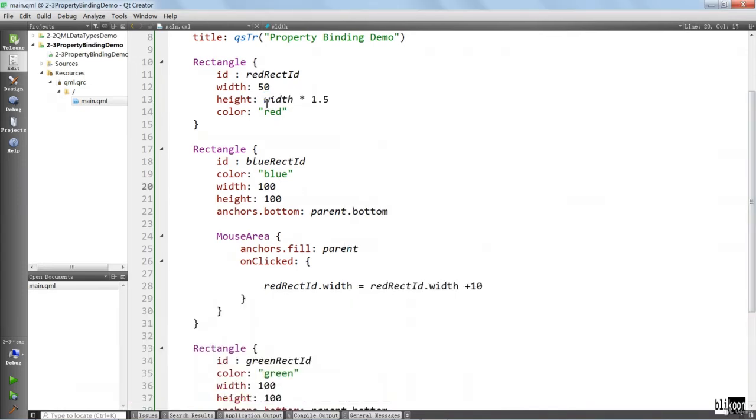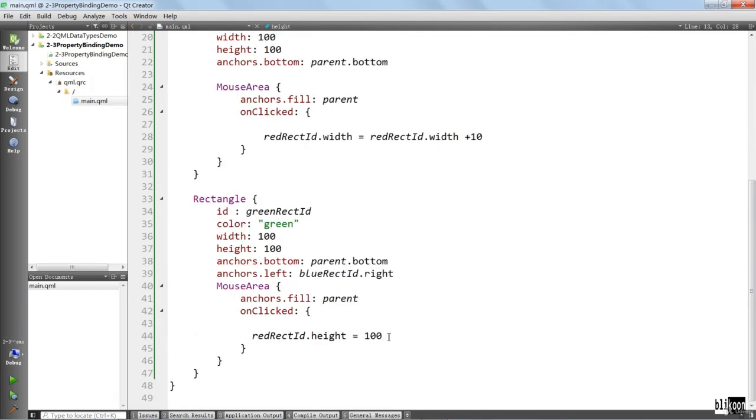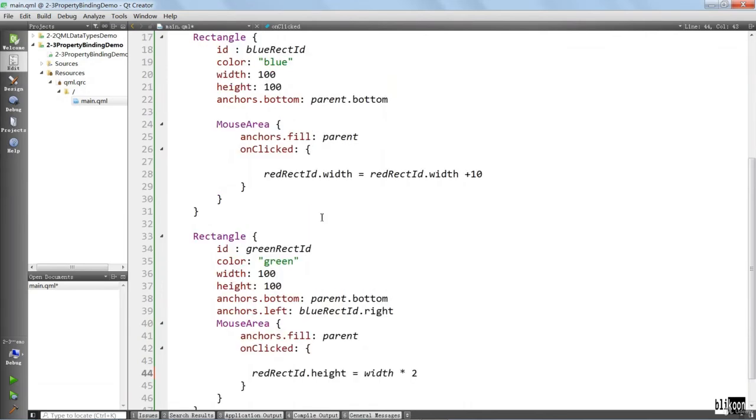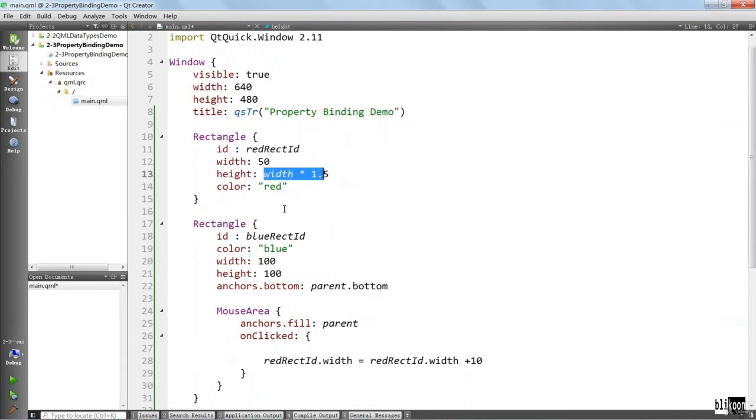You might think that you can fix this by, for example, copying this thing here and changing this to an expression. This should fix things, right? Let's make this 2 so that when we click on the green rectangle, the height becomes 2 times the width. Let's run the application and see if this works actually.